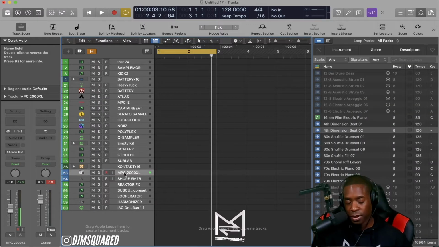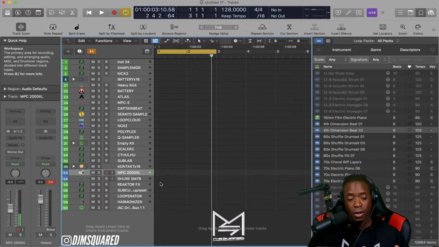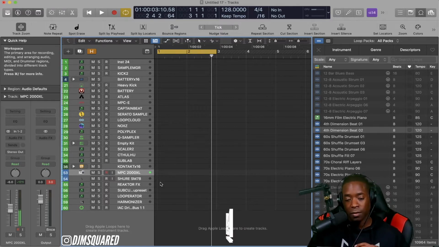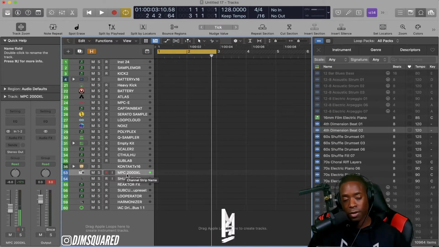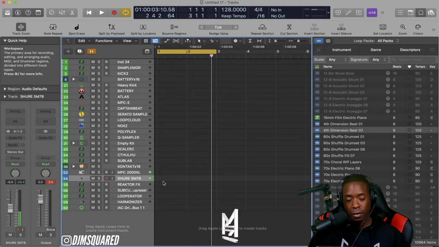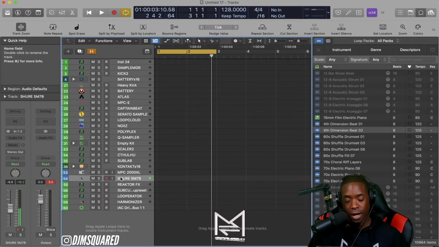Next is my MPC 2000 XL that I actually use as outboard gear. It's one of the first pieces of gear I ever got when I knew I wanted to become a producer and start making tracks. So this is a way for me to still go back to the way I started, to give me that nostalgic feeling when I'm creating, and actually make the song inside of the MPC or make parts of the song inside the MPC. And if I want to, I can transfer those stems back into Logic so that I have that armed and ready to go here. My microphone, same. I have that here, a Shure SM7B.